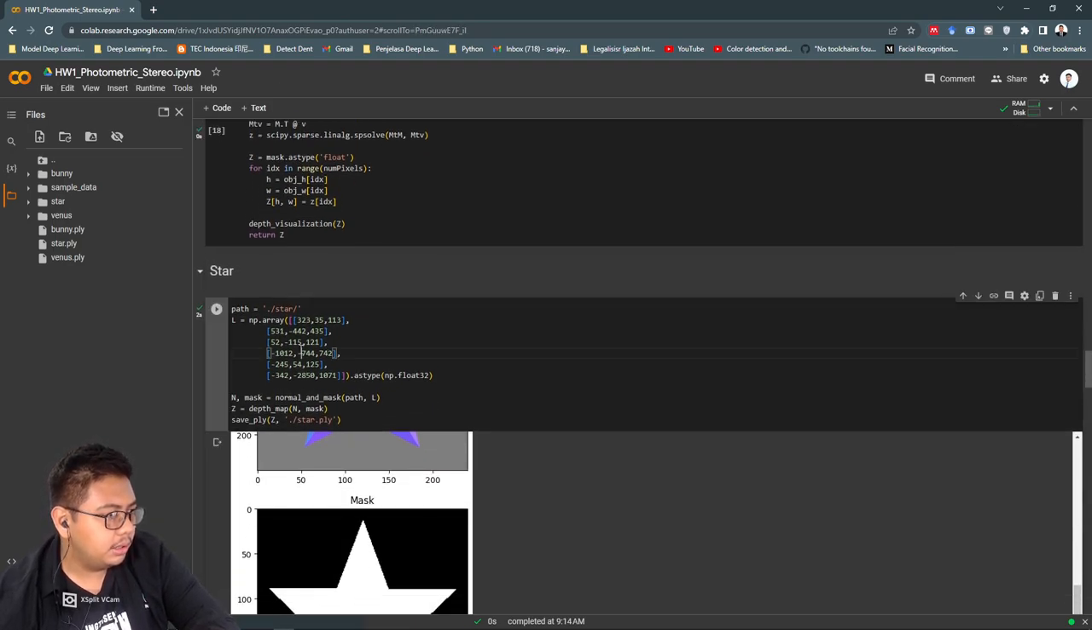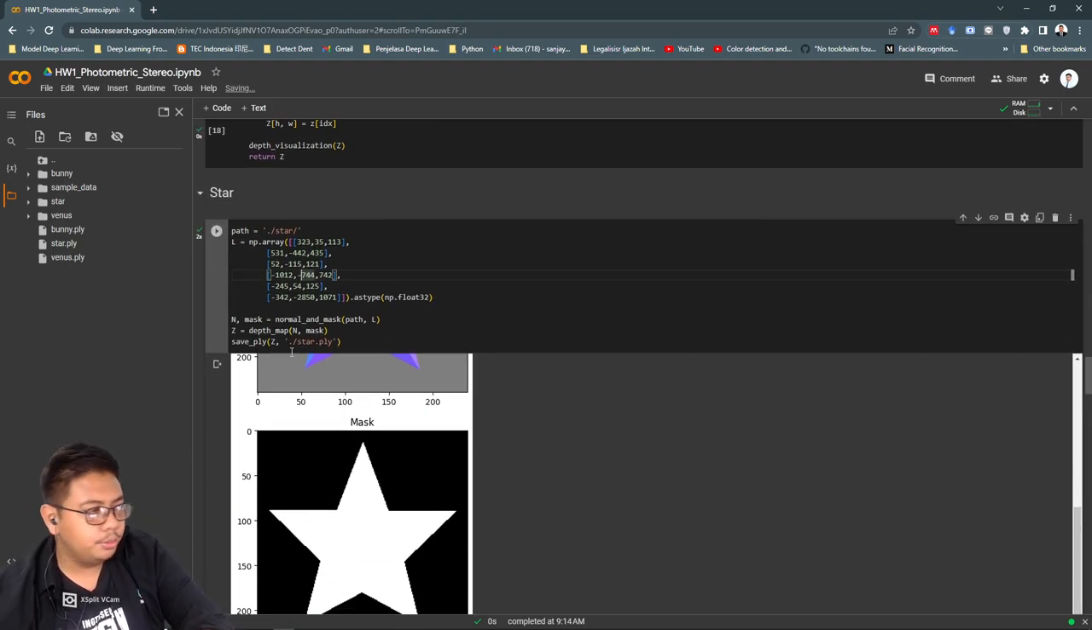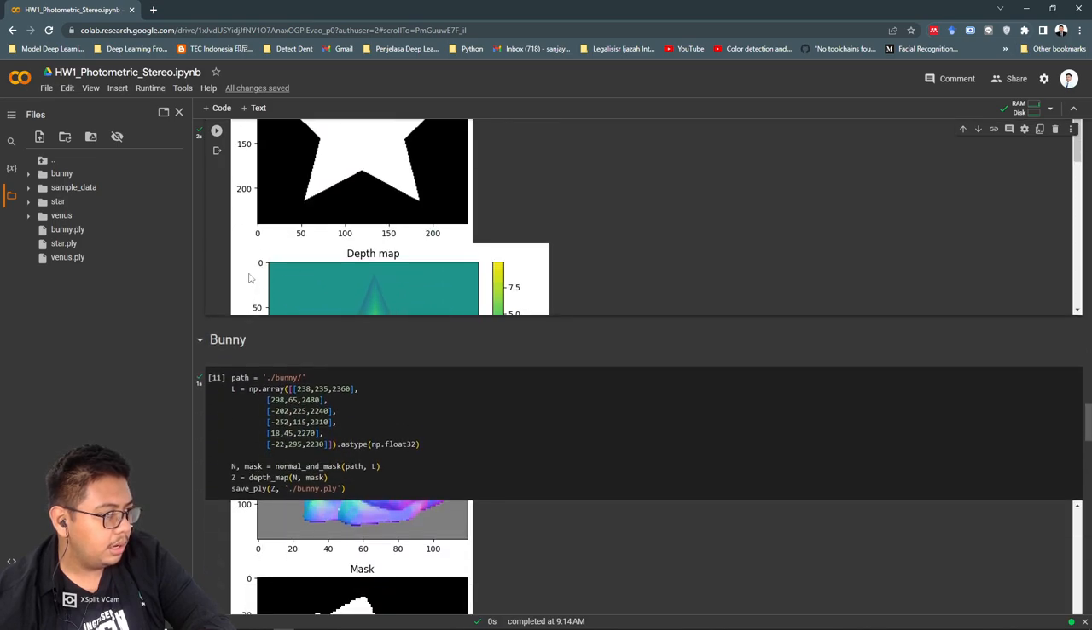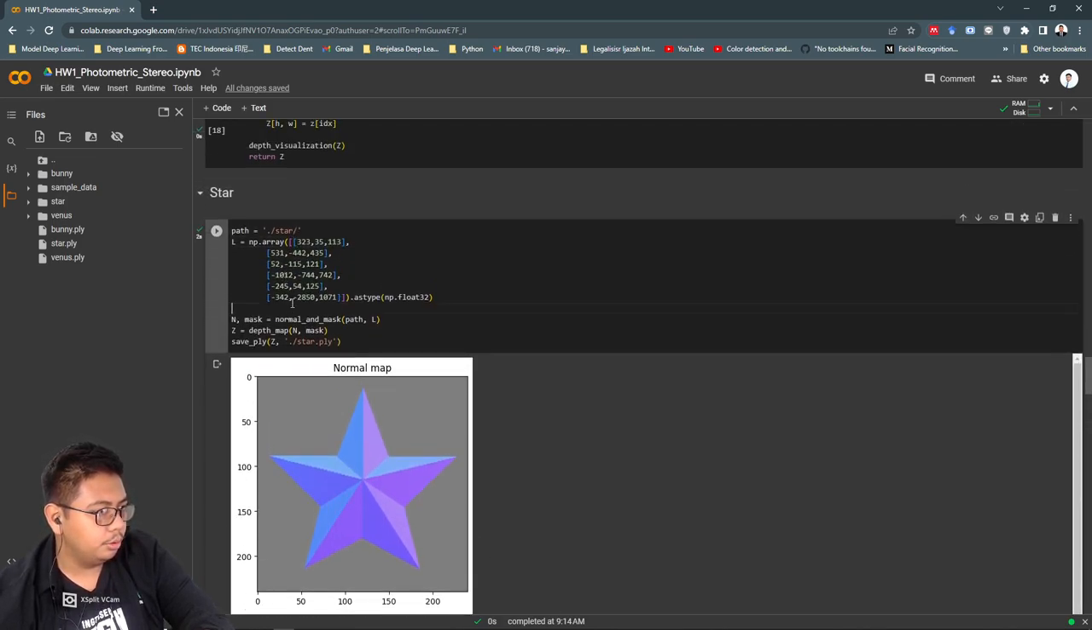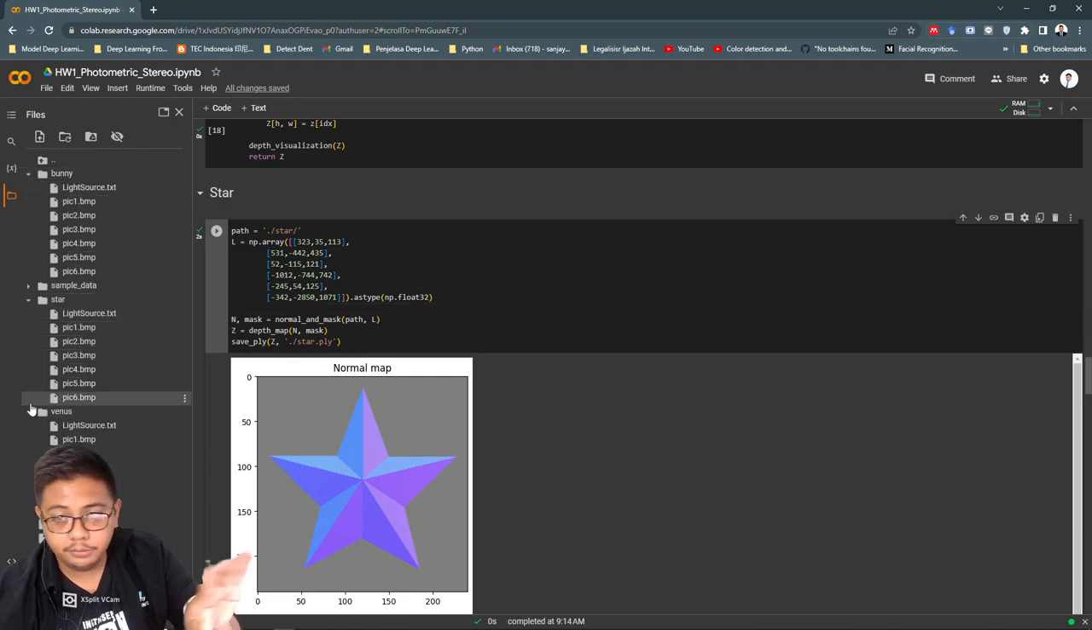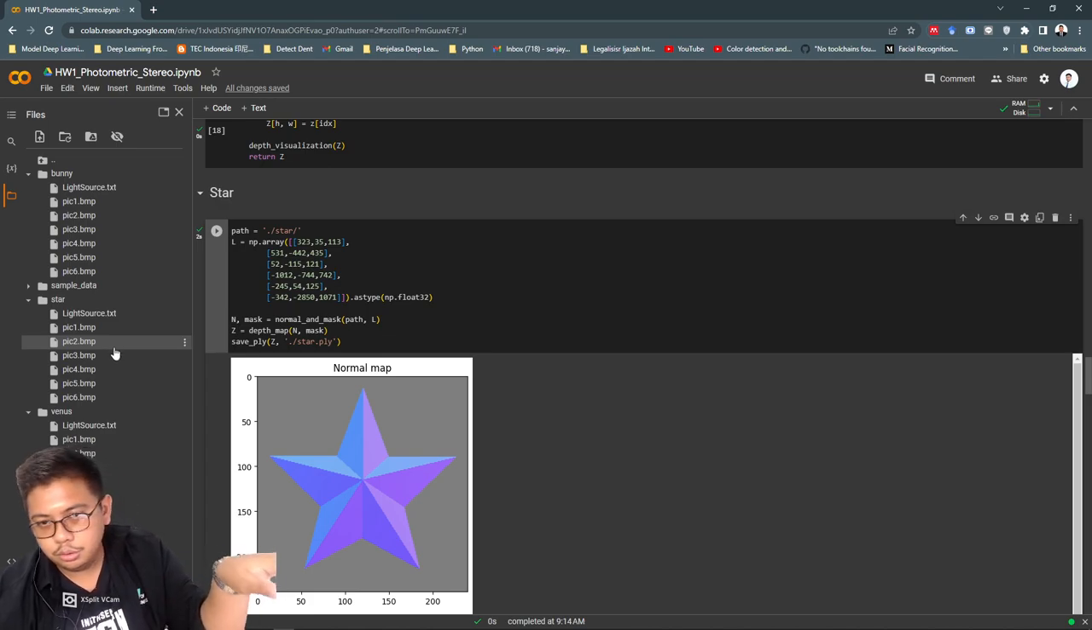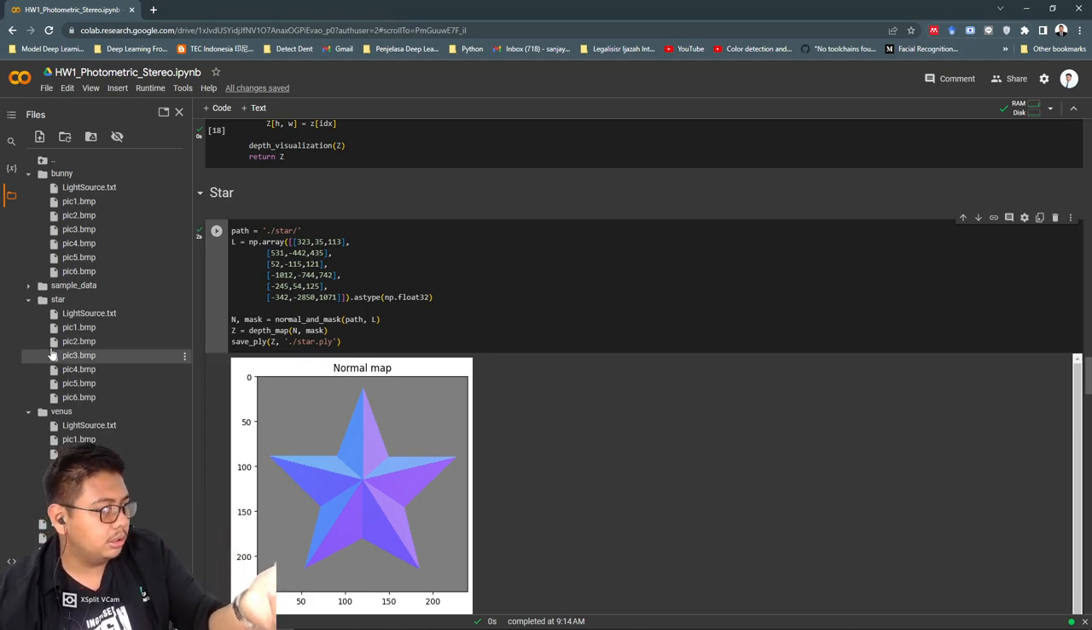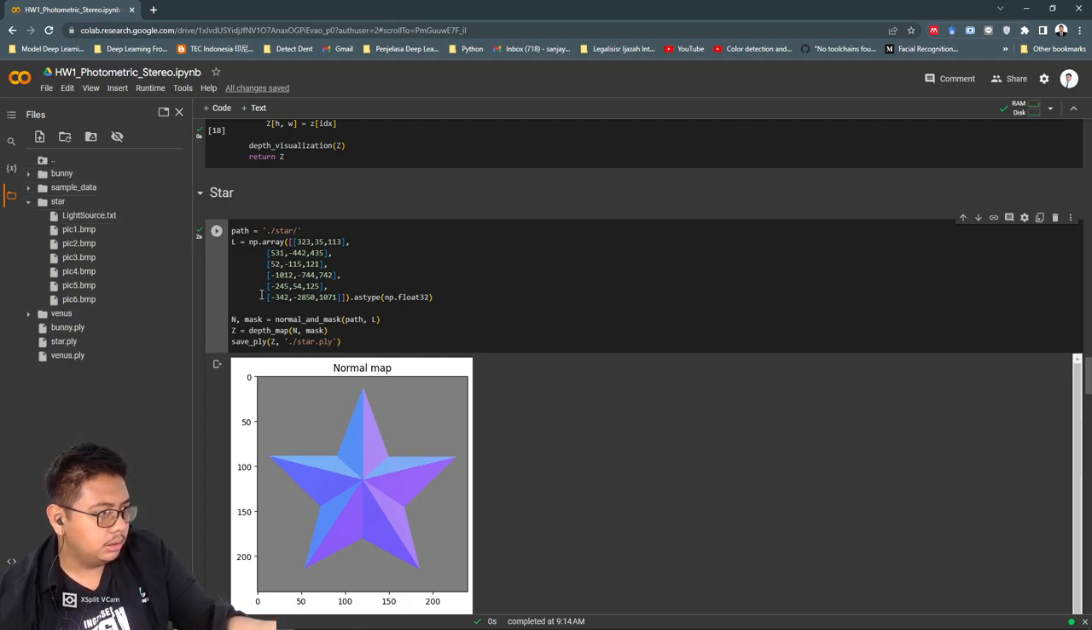And then after that, we can directly input the lighting source of the star image, and then we can input the star image. First, before we start this line, we need to upload the sample images of the star, Bunny and Venus in the left side, because we use Google Colab, so I need to import the input files first. Okay, we start with the star image.